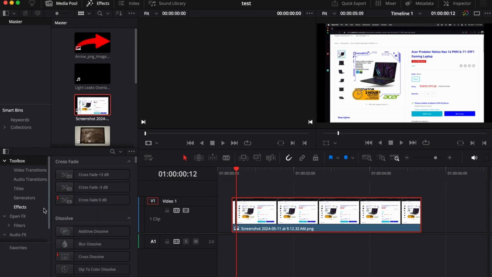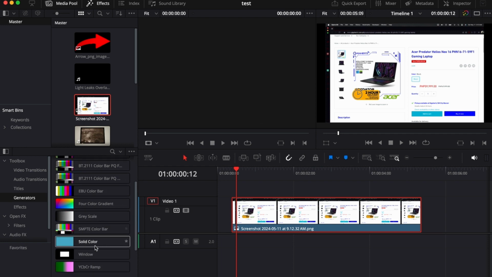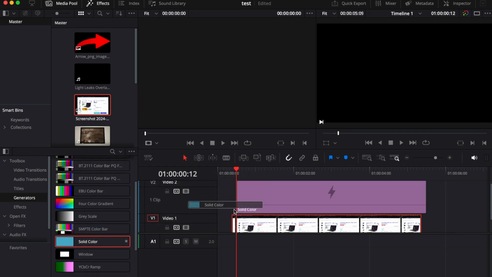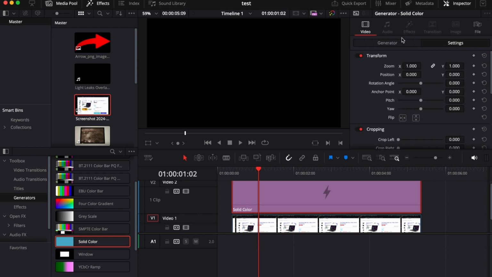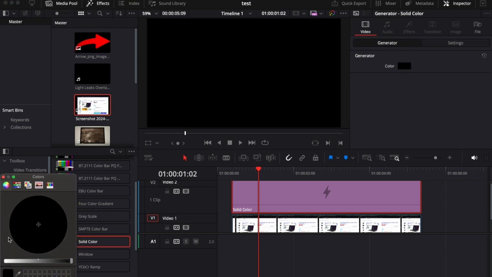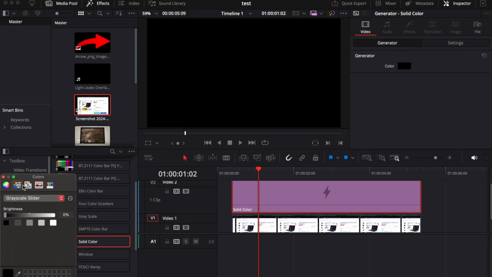Head on to Effects and go to Generators, and then drag your solid color on top of this screenshot. Let's say we want to do this. So here in your solid color, go to Inspector, and then we'll go to Color. We'll just select our color from there.